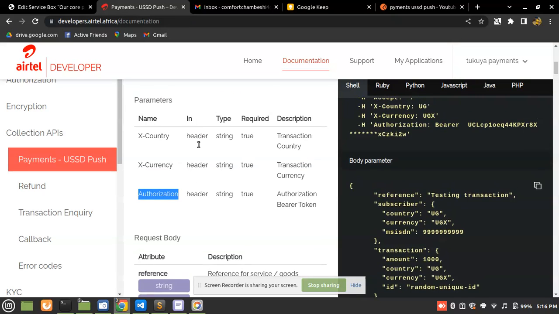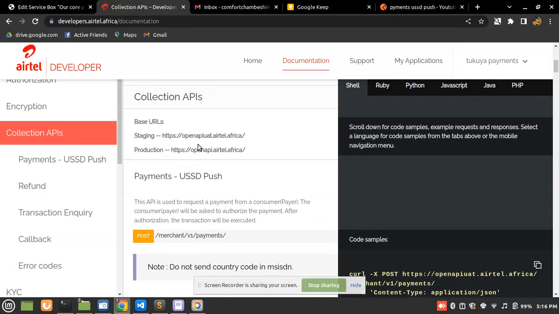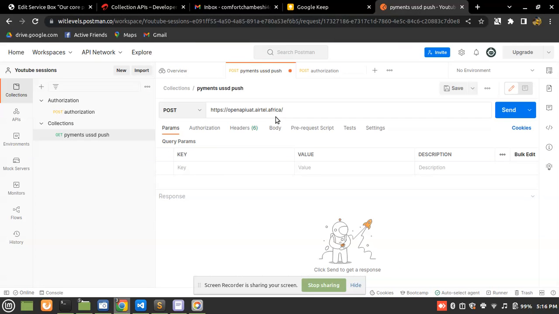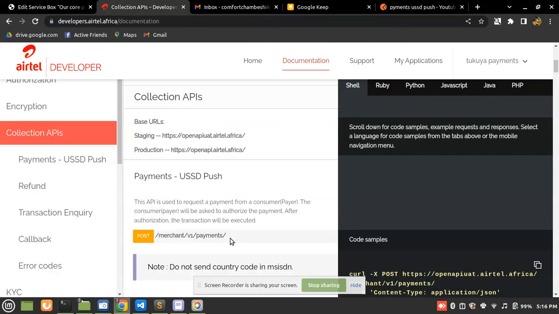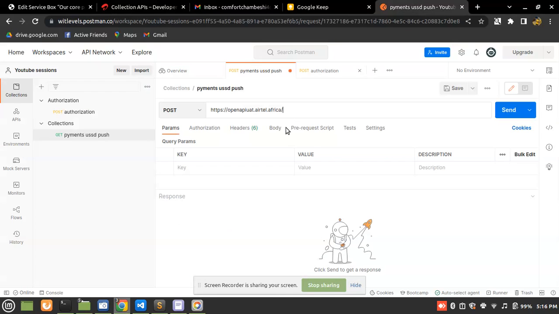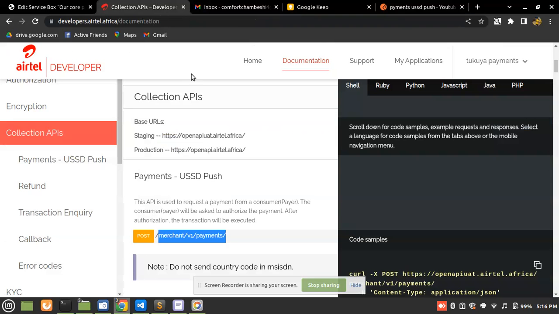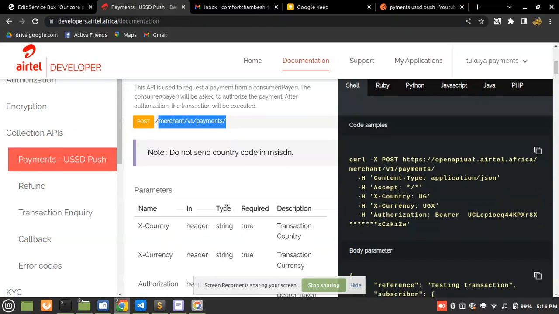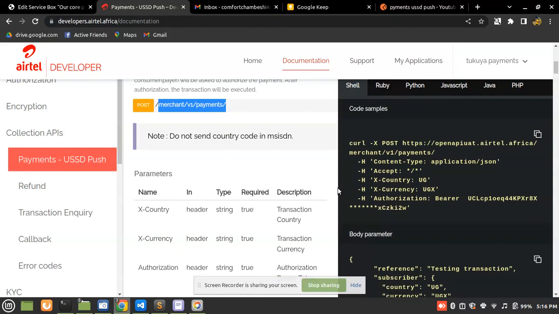So we need to get the URL here. When you're in testing or staging, we need to use this URL, and when you're in production, you just have to use this URL. We're going to be using this one, so I'm going to copy the link and paste it here. This is our first step.